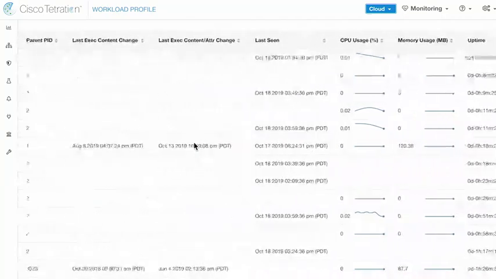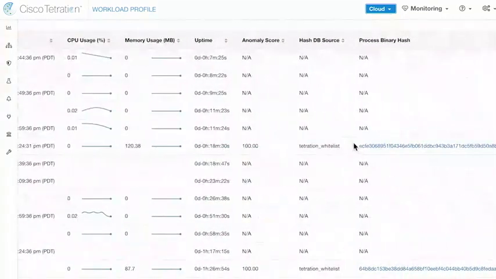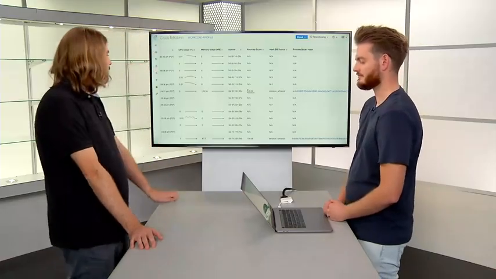Yeah, so we can see that this process here, this Anacron process, has actually been whitelisted. We know it's a legit process, and the anomaly score is 100. 100 being high, meaning that it's actually safe. Okay, higher is better for this one. Higher is better, yes. Okay.